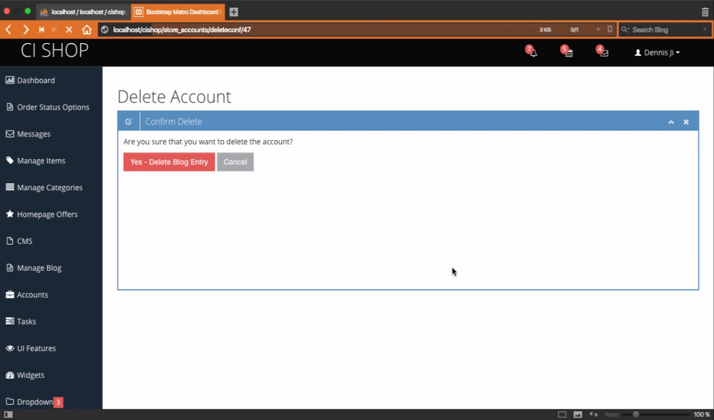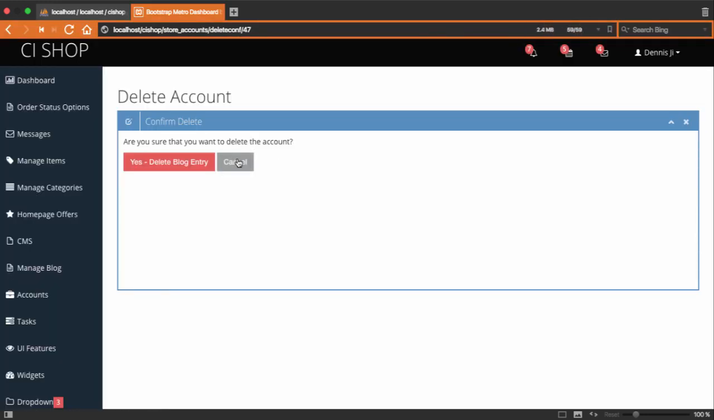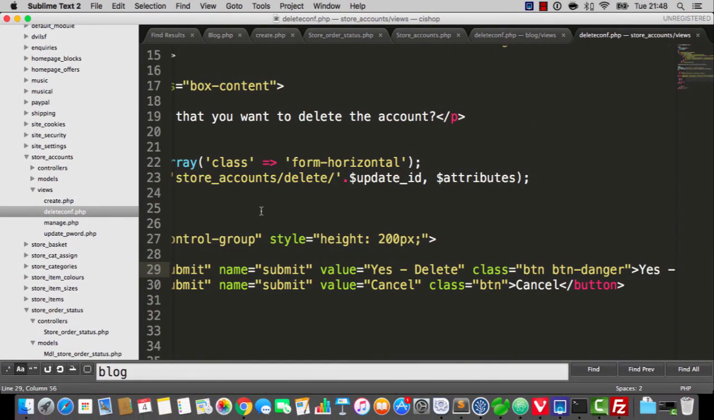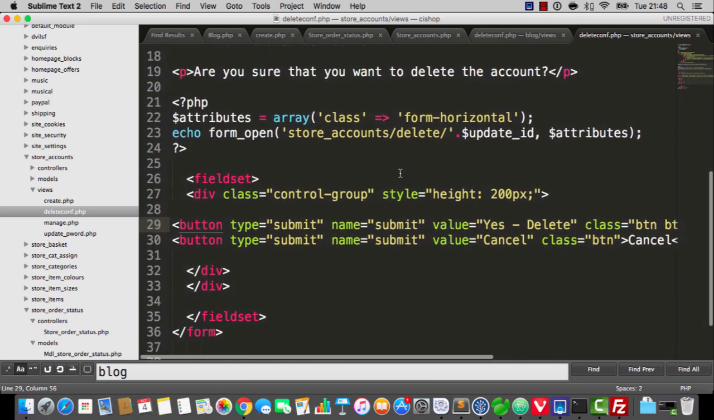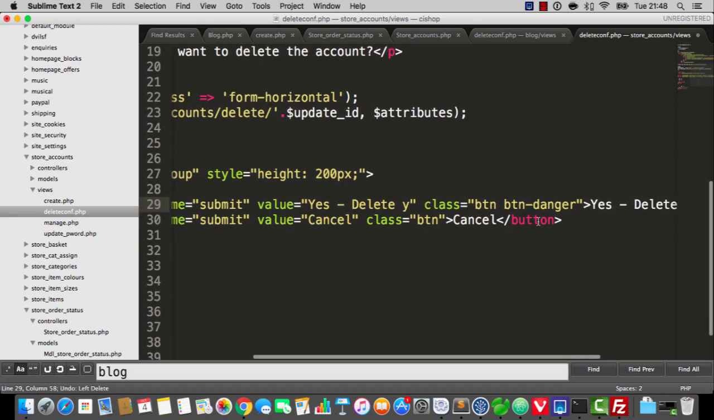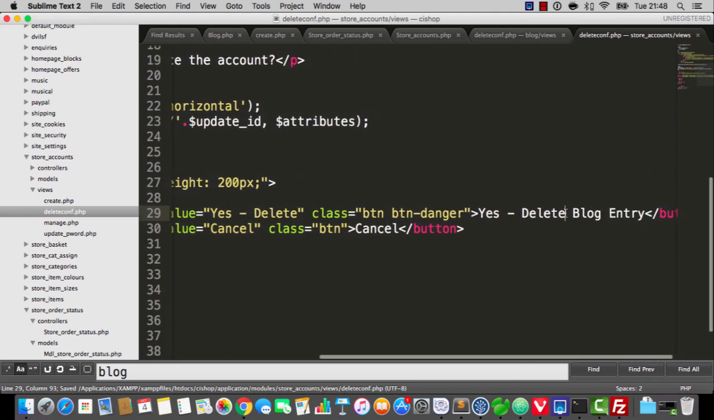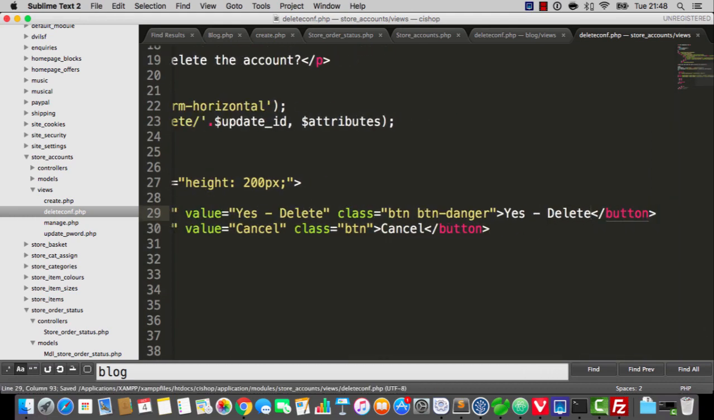Okay, refresh, confirm, delete. I'm going to cancel. Okay, that's excellent. So delete account. Are you sure you want to delete? I'm going to cancel again. Delete account. Now hold on a second. Why does it say store accounts? I thought I changed that. Yes, delete. Did I not? Ah, it was the value that I changed. I'm sorry. Do you see that? We've got value in here and we've got this here. I am so sorry.